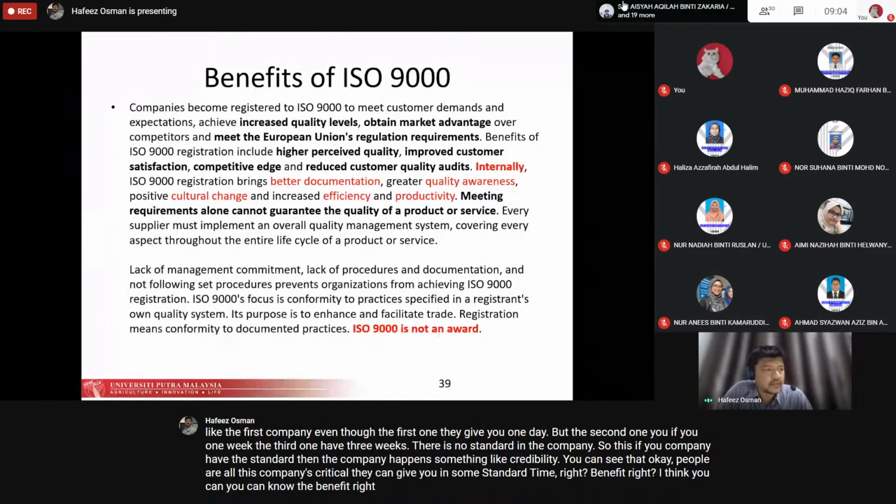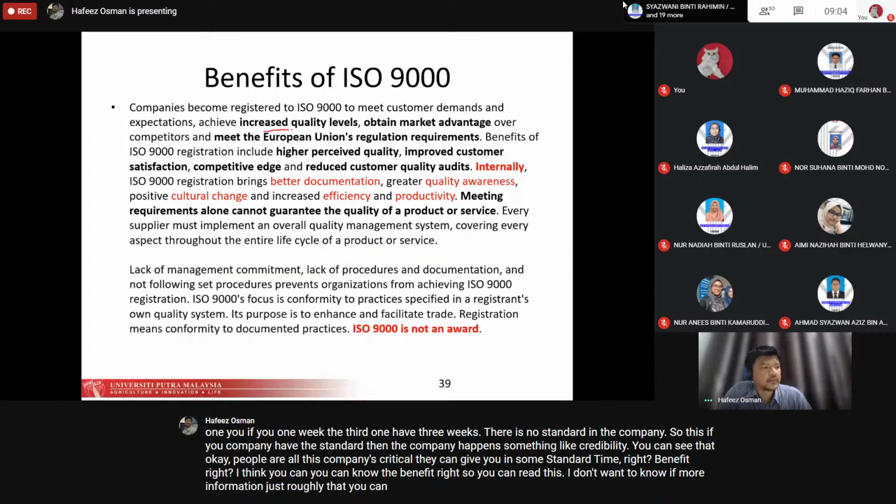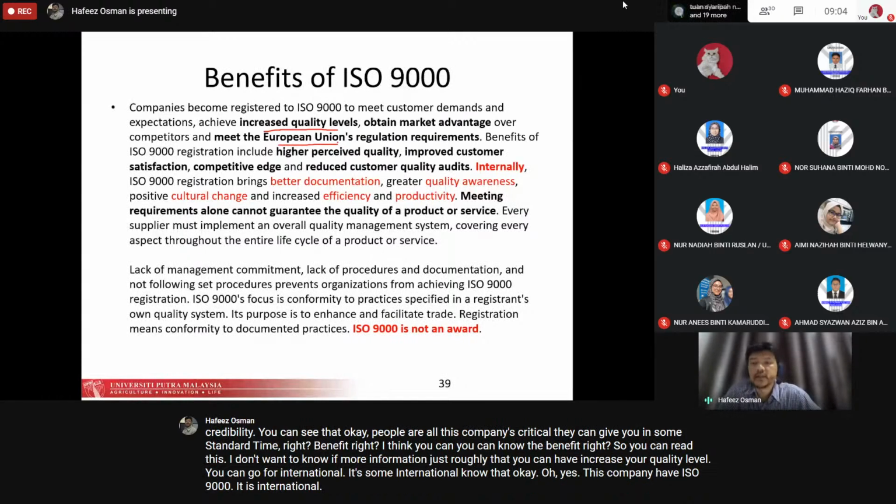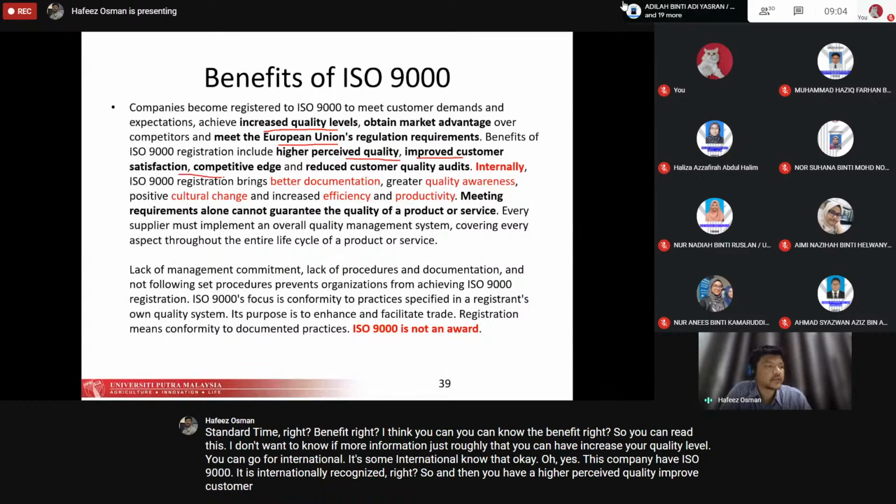I think you can know the benefit, right? You can read this. I don't want to give more explanation. Just roughly, you can increase your quality level. You can go international. Some international customers know that, okay, this company has ISO 9000. It is internationally recognized, right? And then you have higher perceived quality, improved customer satisfaction, and reduced customer quality audits, right?